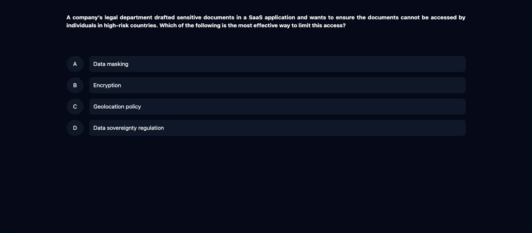A company's legal department drafted sensitive documents in a SaaS application and wants to ensure the documents cannot be accessed by individuals in high-risk countries. Which of the following is the most effective way to limit this access? A. Data masking. B. Encryption. C. Geolocation policy. D. Data sovereignty regulation.